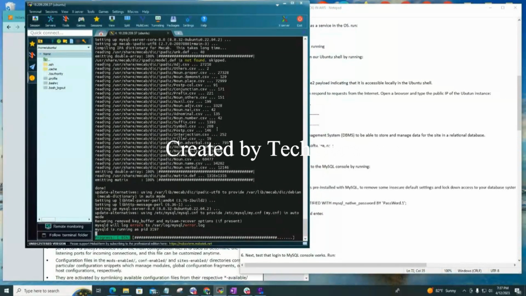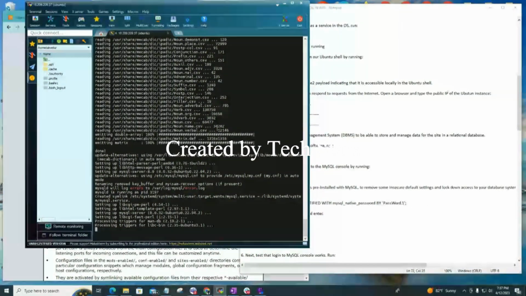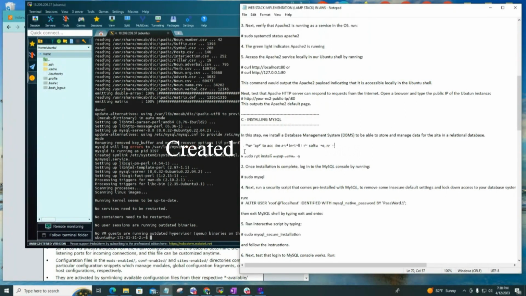So the process here is to install MySQL. It's going to do the entire installation for us. So let's just be patient a little bit for that. As you can see, something is happening. Something is cooking in the background. And we're done. MySQL is installed. So let's go and follow the next step.